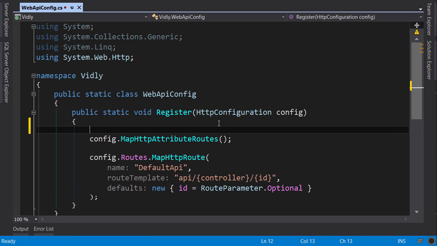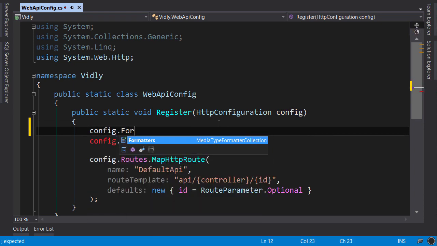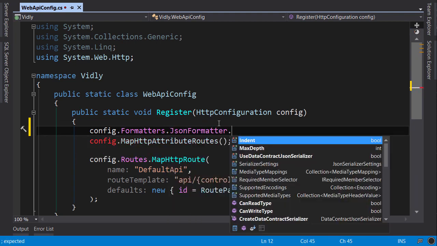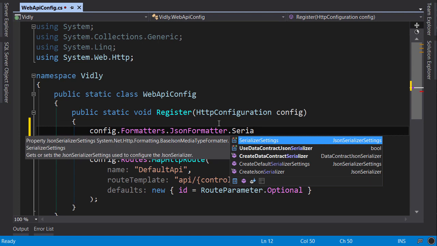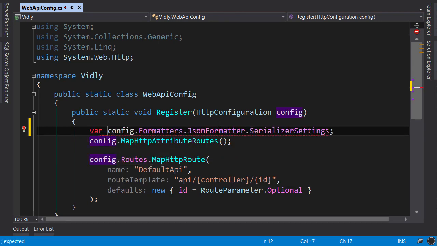So here, we're going to use this config object and then go to Formatters.JsonFormatter.SerializerSettings. Let's store a reference to this object.